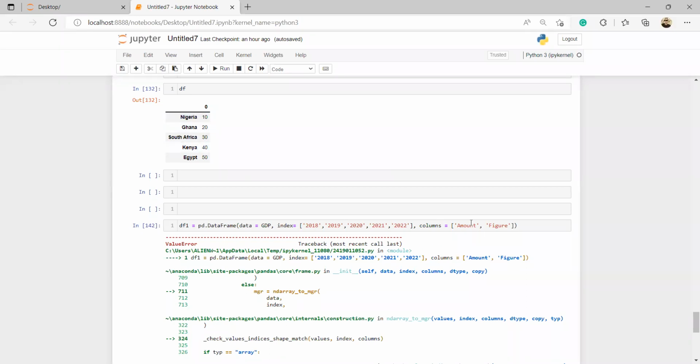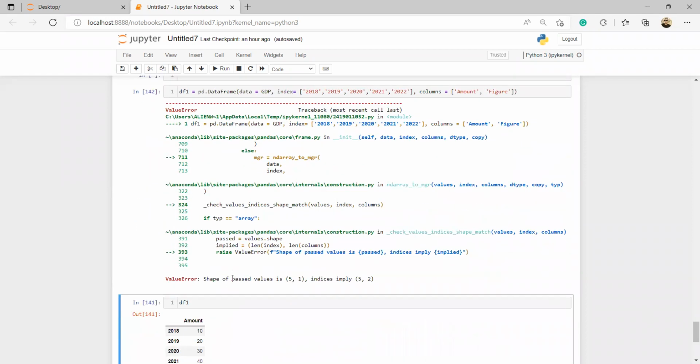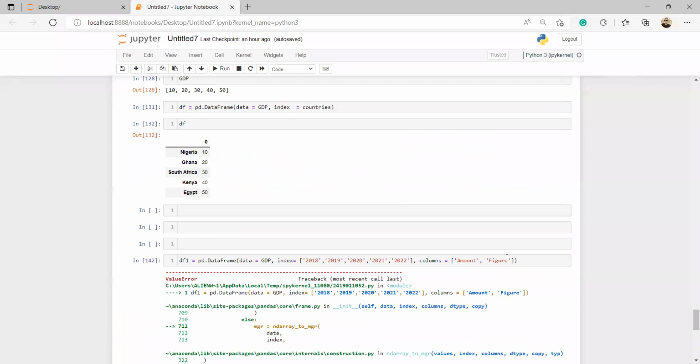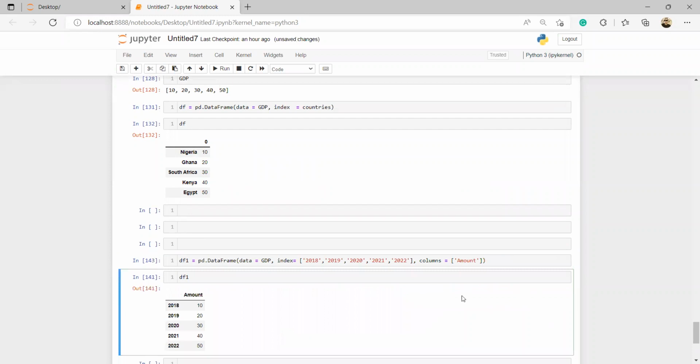But if I have columns, I put amount and figure. It means I have 2 columns there. But what was the sample size? It was how many countries? 1, 2, 3, 4. So it was 5 by what? 1, isn't it? But what we have done here is 5 by what? 2. So that's why it's telling you here: shape of passed values is 5 by 1, indices imply 5 by 2. So that means here is supposed to be this.